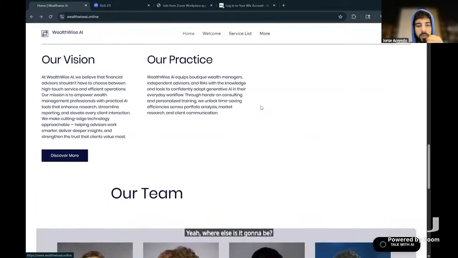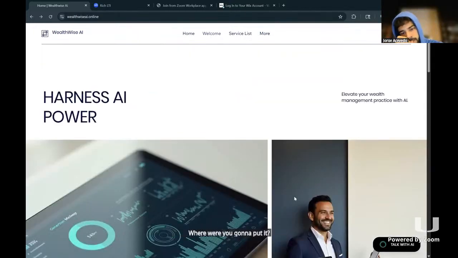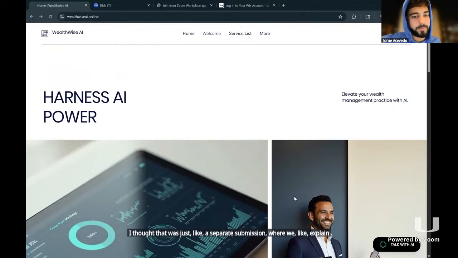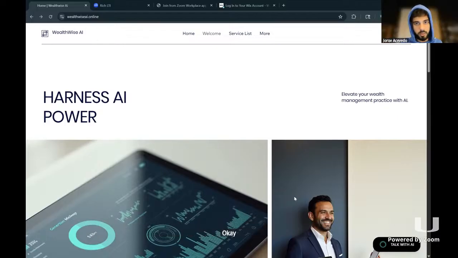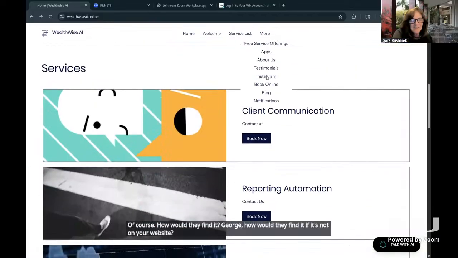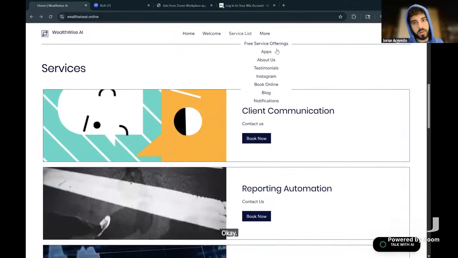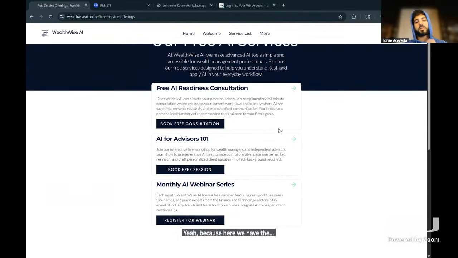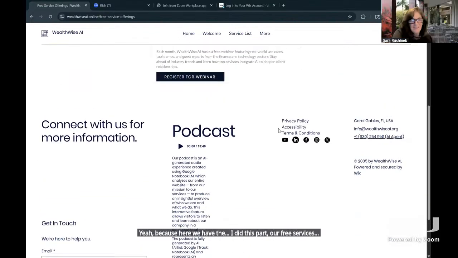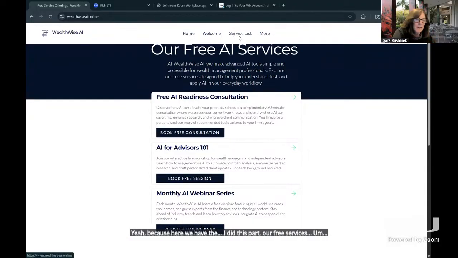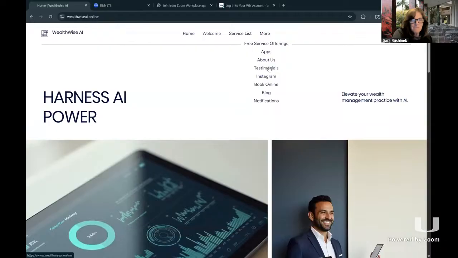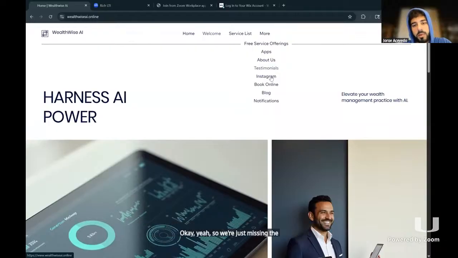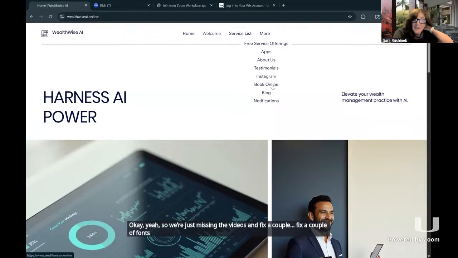Oh, so we need to include it in the website. I thought that was a separate submission where we explain our services. No, of course it goes on the website. How would they find it if it's not on your website? Here I did this part, our free services. But you have to have videos, right? They have to be on the website. So we're just missing the videos and need to fix a couple of fonts. And the videos have to be relevant.